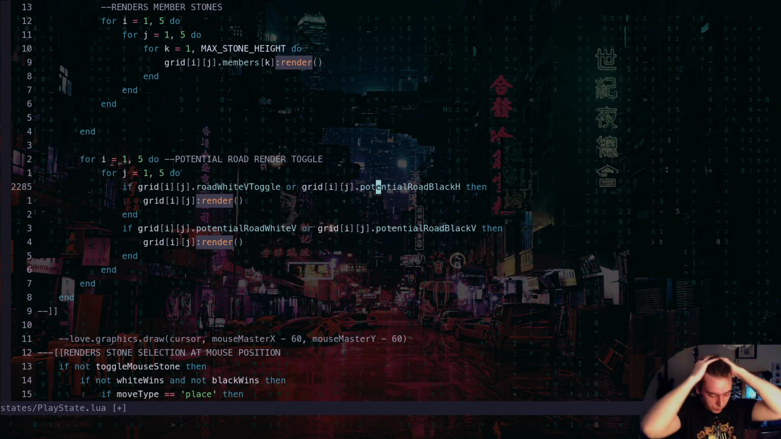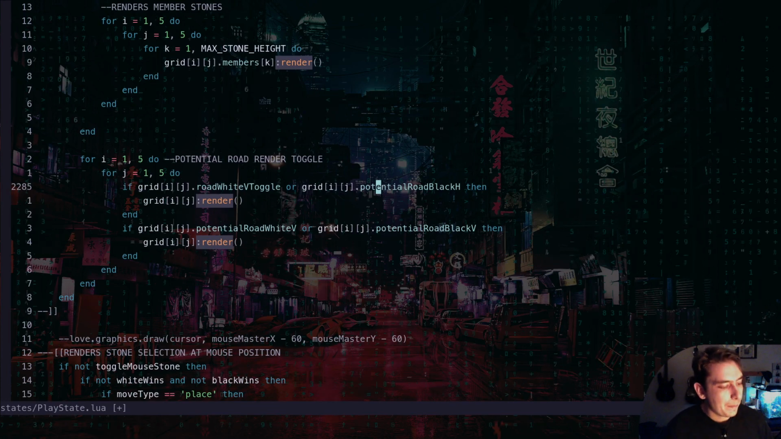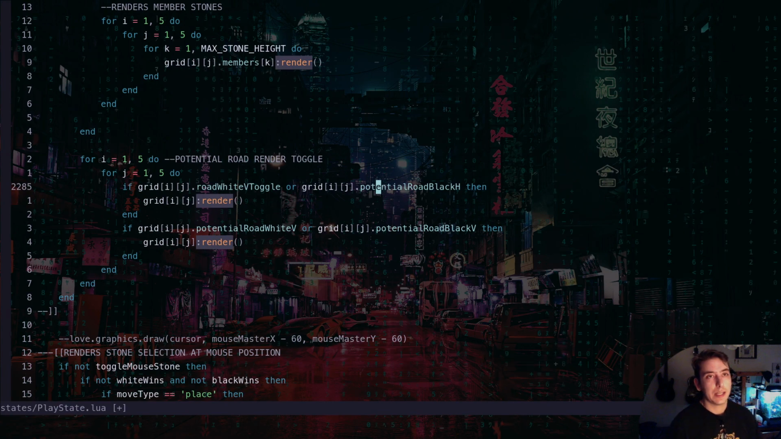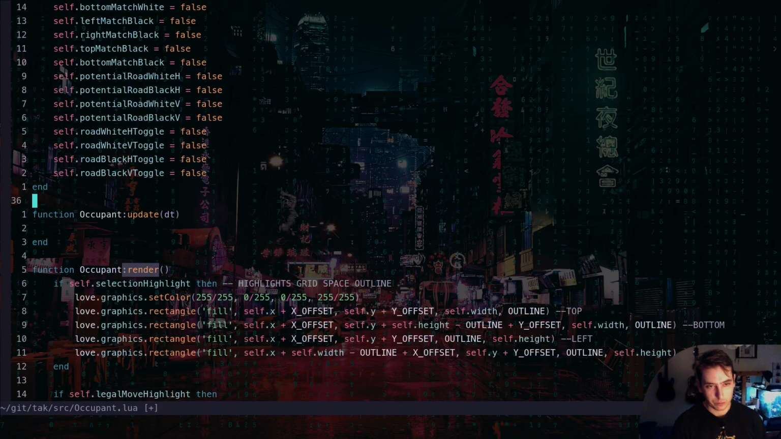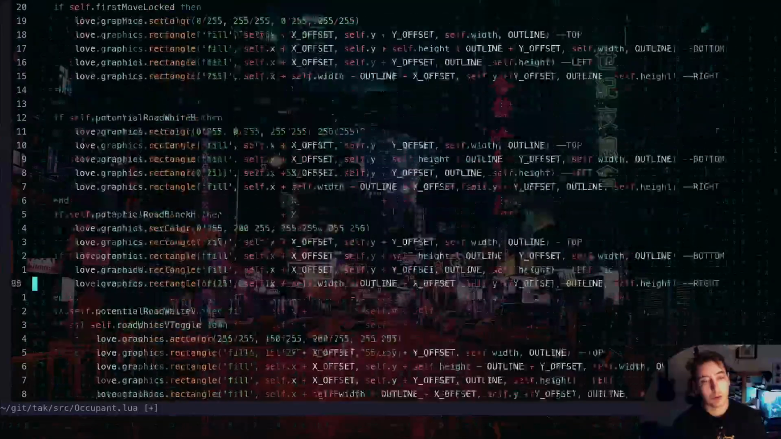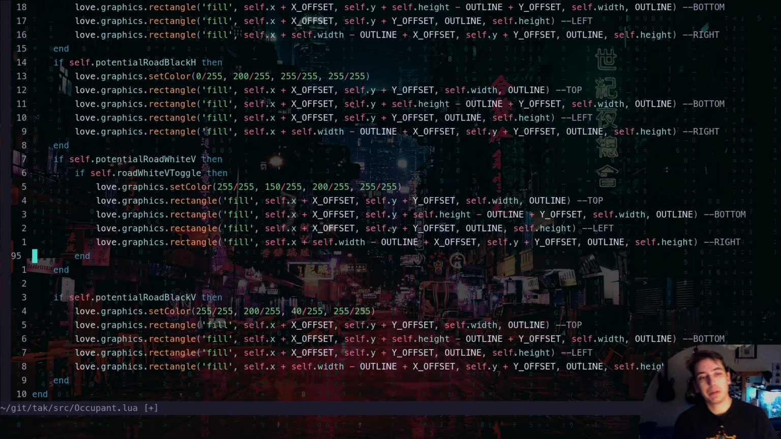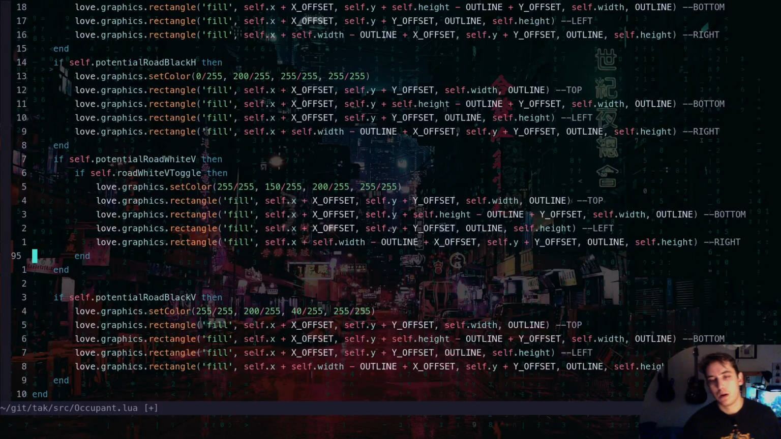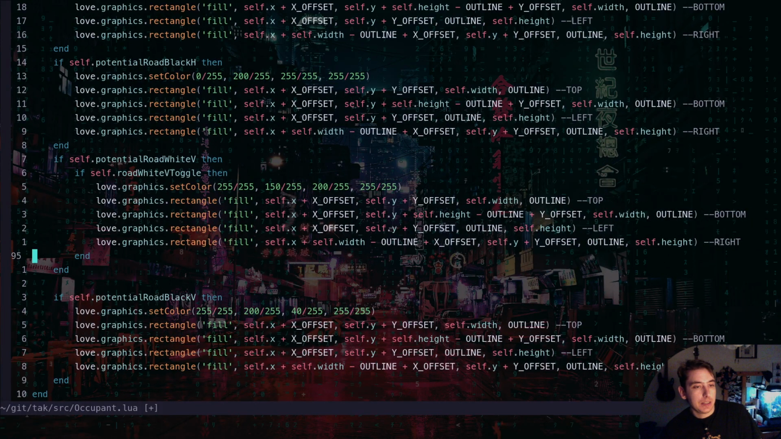But what I wanted to do doesn't make a lot of sense, in the sense that if we toggle these things on or off, it will only show what the last occupant render was if there are multiple being true. So if one of our grids has a potential road white V and a potential road black V, the black will take precedence because it overwrites it. It writes on top. So we need to figure out something different entirely.